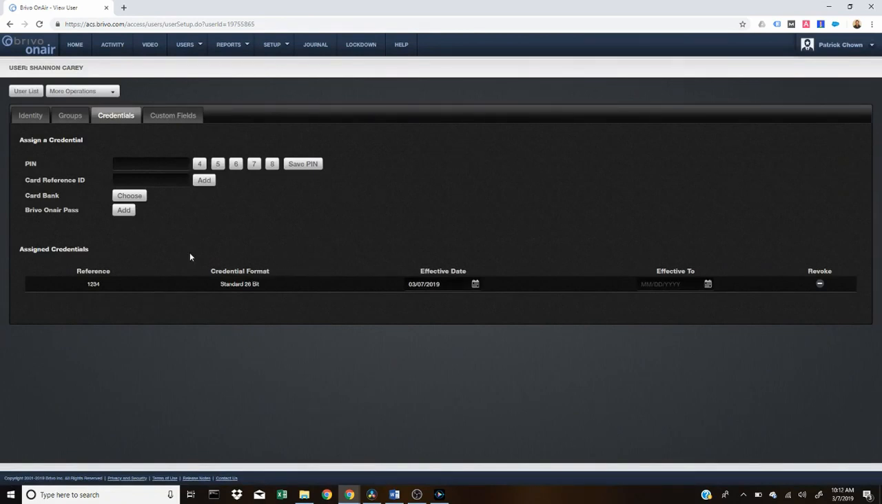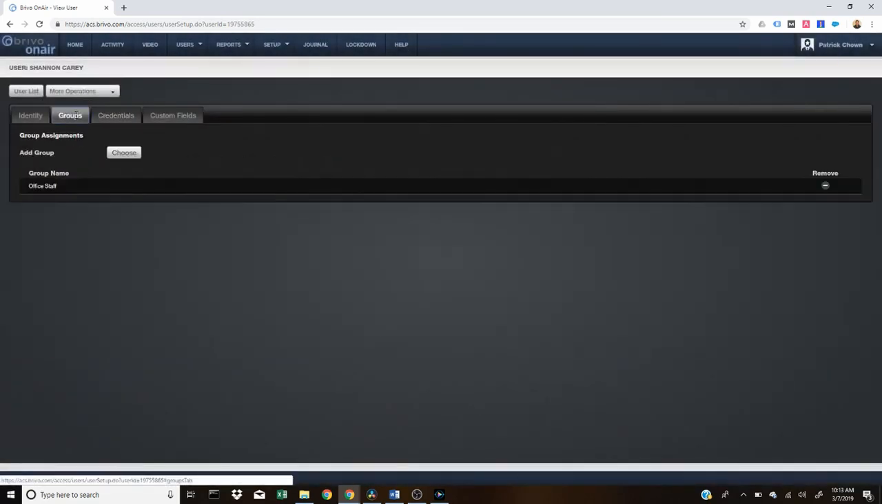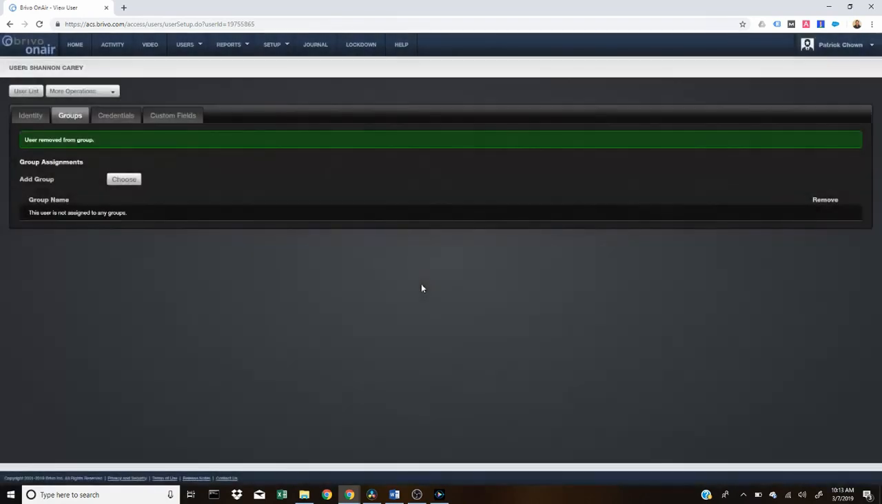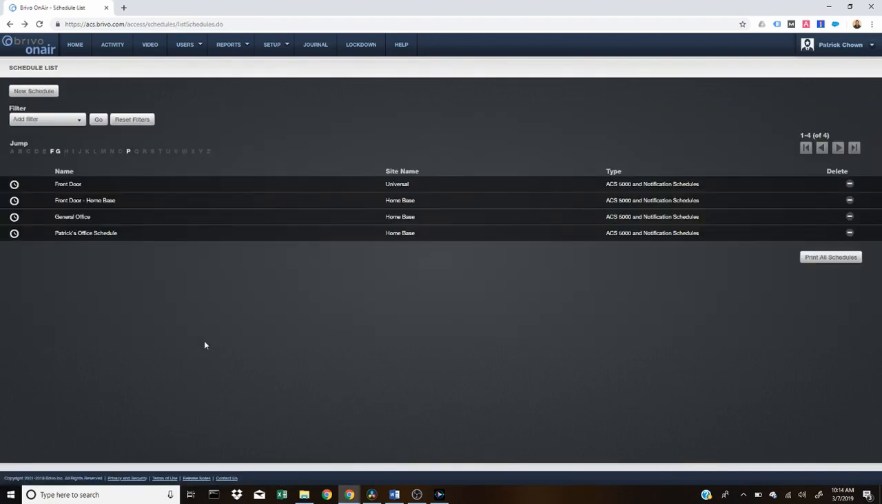As you can see, the steps we went through make it super easy and time efficient to add a quick user. If you wanted to deny that user access, you can just revoke their credential, or you can even take them out of a group, which denies all their access. And if you know for a fact that this person will no longer be in the group, you can always delete the user.